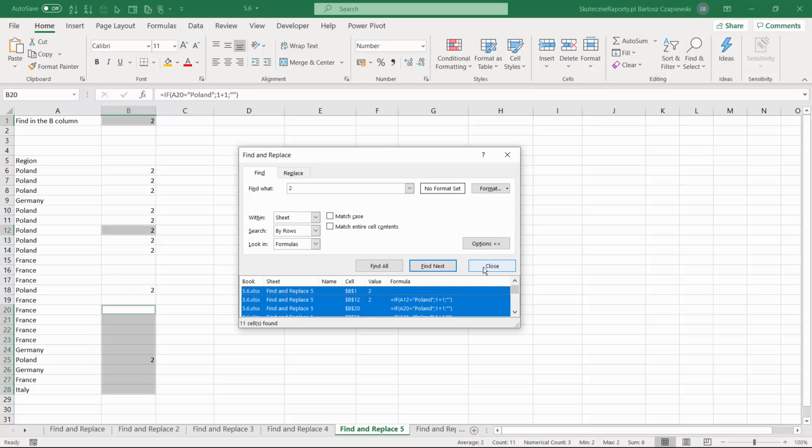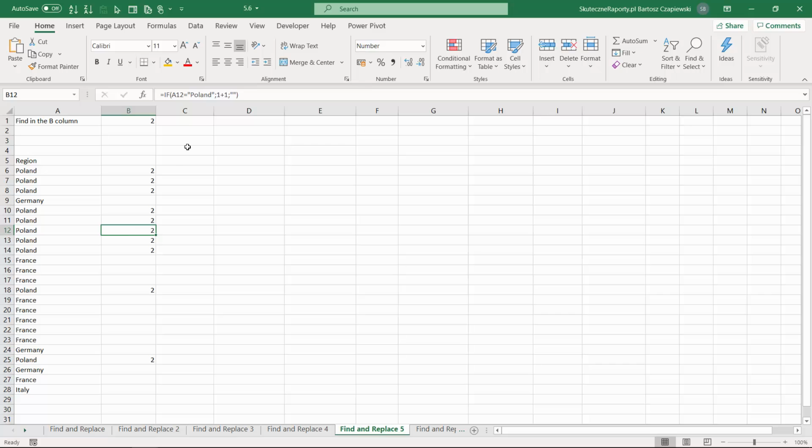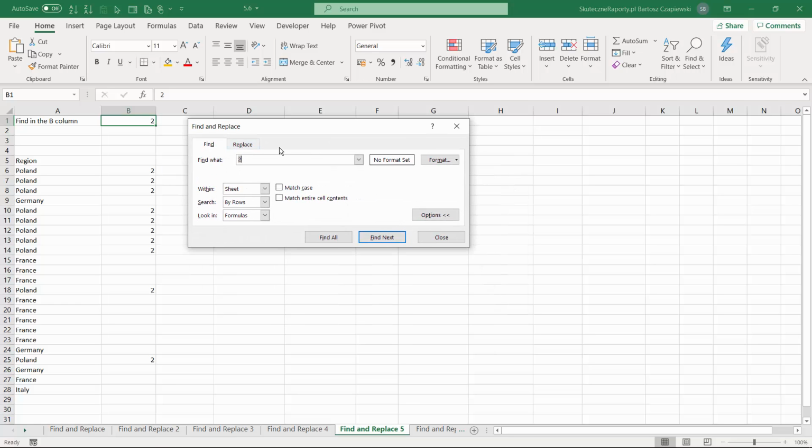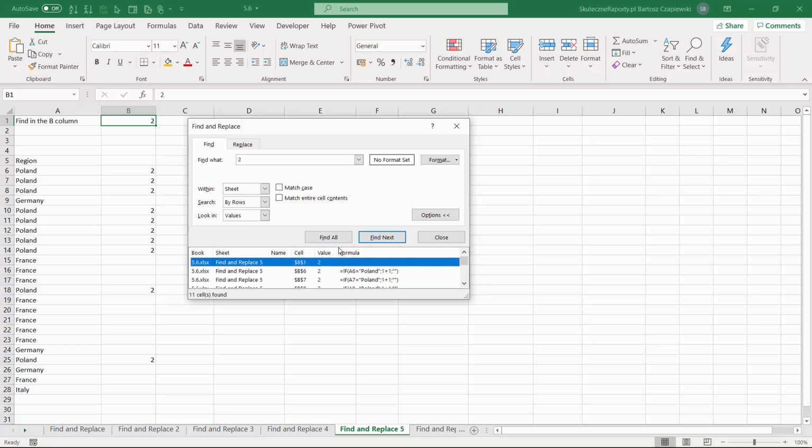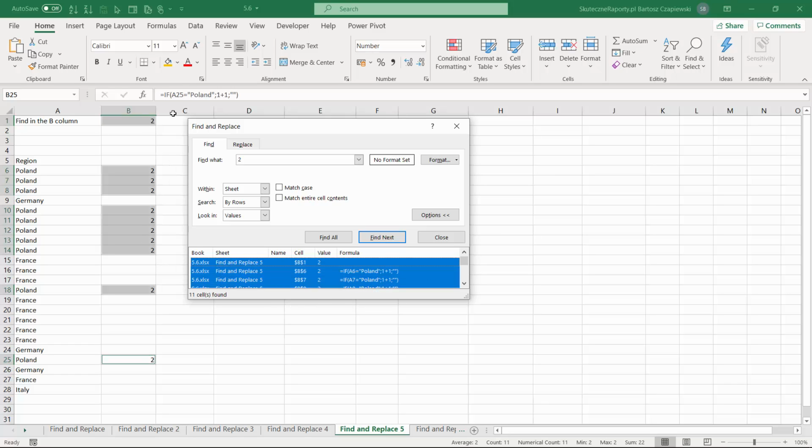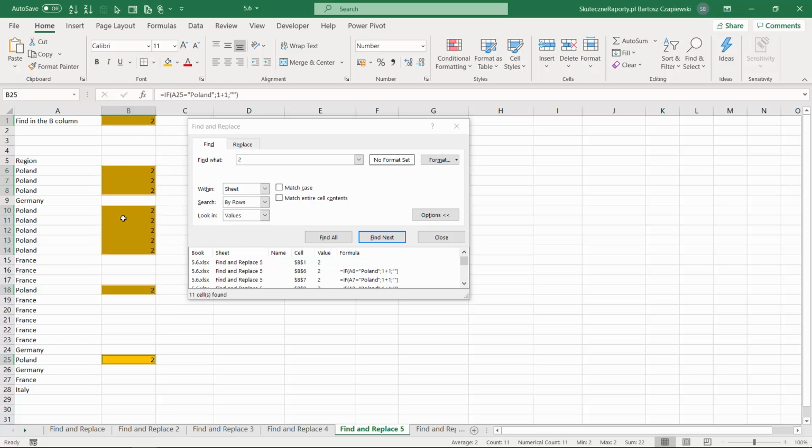Why is that? Because the cells we have in here contain formulas. So whenever you find the cell address in the formula, you can see that Excel is looking for number 2 in it. And this is not what we expect from this searching operation. So when you go to the find window once again, you can select that we don't want to look in the formulas, but instead we would like to look in values. And now when we hit find all, you can see that we select the cells, the value of which is 2.